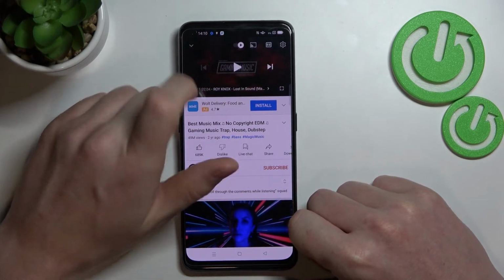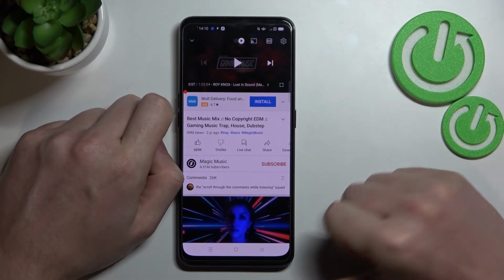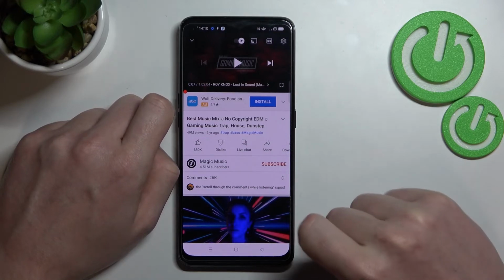And I can already confirm that this is mono speaker because the sound is only coming from the bottom speaker.